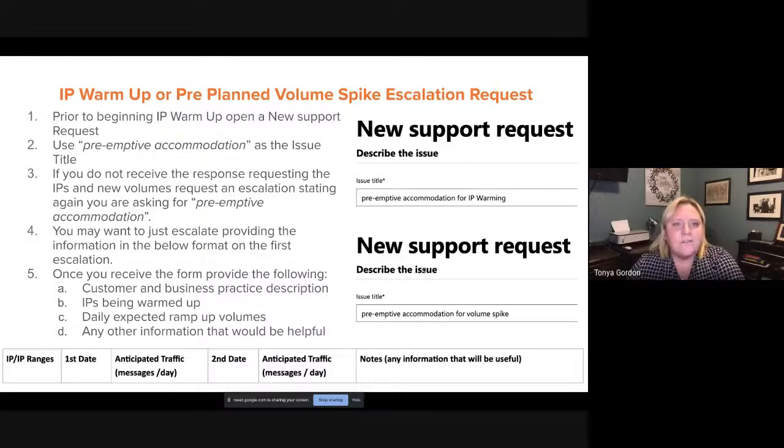So now let's go into IP warm-up, or another type would be a pre-planned volume spike. So this would be already warmed IPs that are going to have a spike in volume that we know in advance. So obviously you would fill out this support request. You're going to use the keywords preemptive accommodation. So if it's for IP warming or preemptive accommodation for volume spike, those would be the two issue titles.